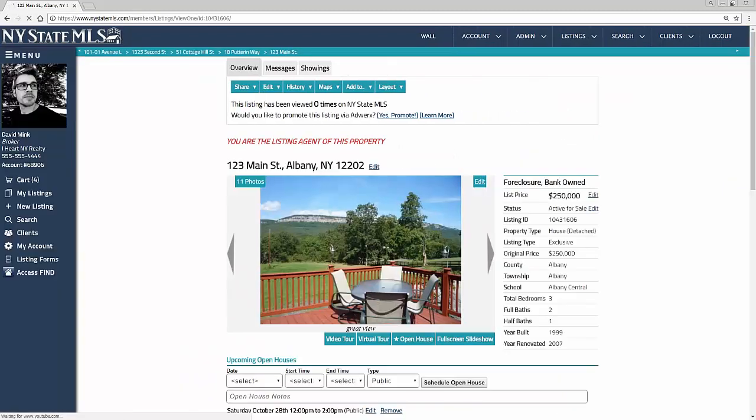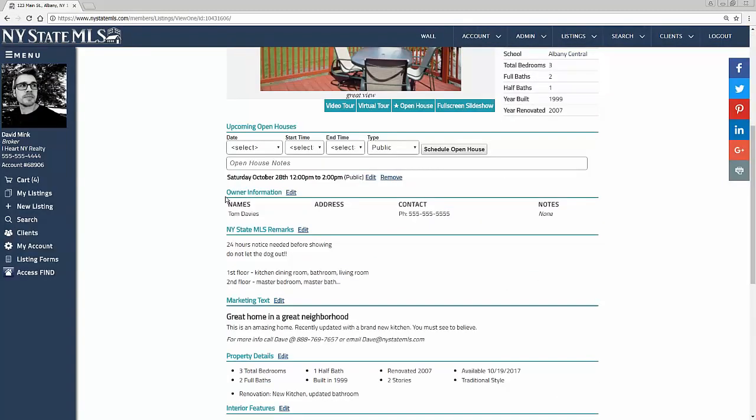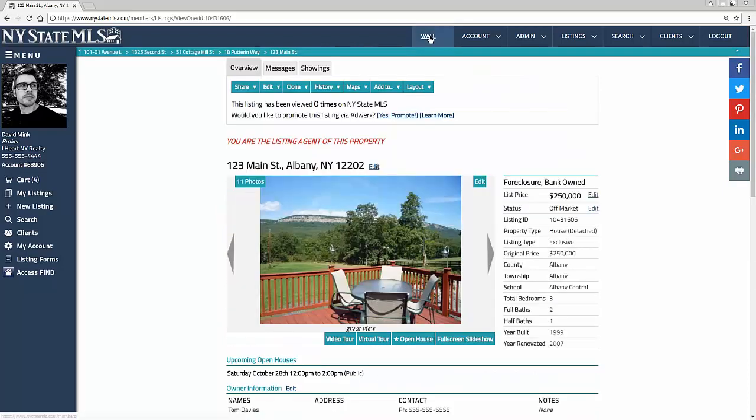Back to the agent full again. We're looking at my own listing, so I do see the contact information for that property owner. Other members of the system will not see that. Again, that is a private field only to you.